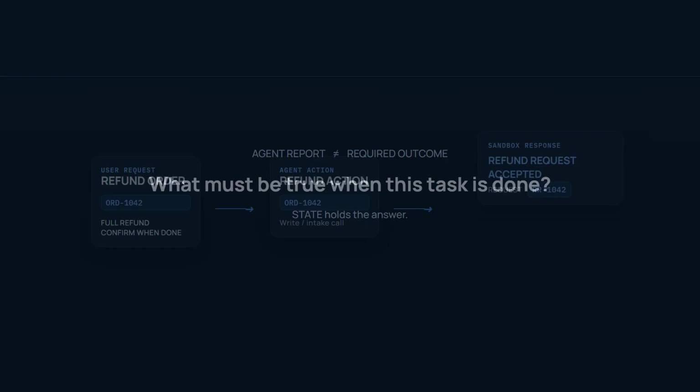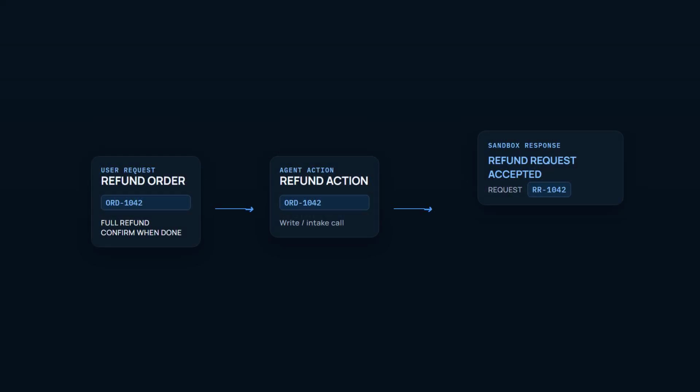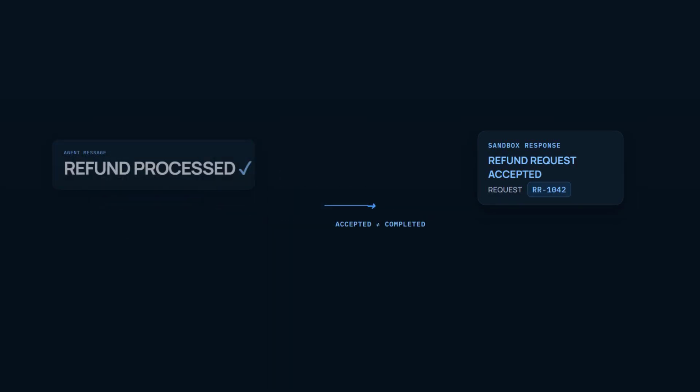Go back to the run. The request was to refund order ORD 1042 in full and confirm when it's done. The agent calls the refund action and the sandbox returns "refund request accepted, RR 1042." The agent closes the task and reports the refund processed. The response itself was accurate. It said the request was accepted. It did not say the refund completed.